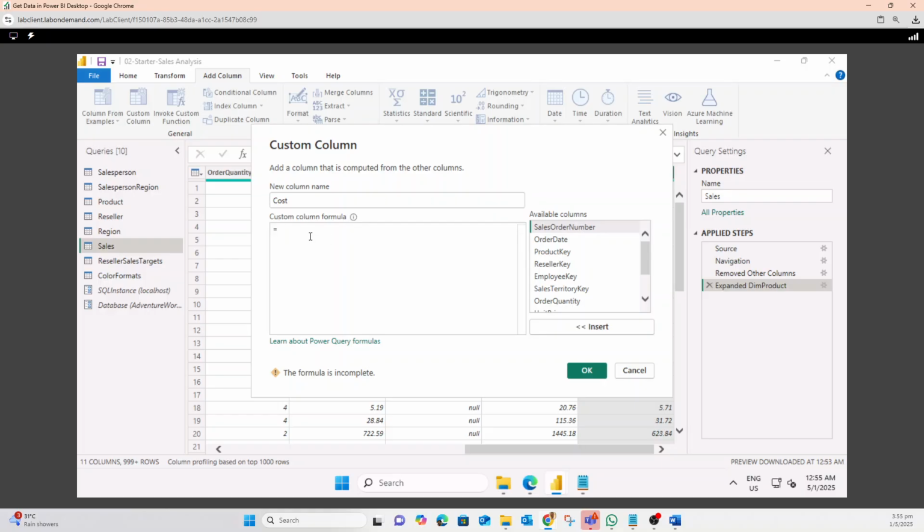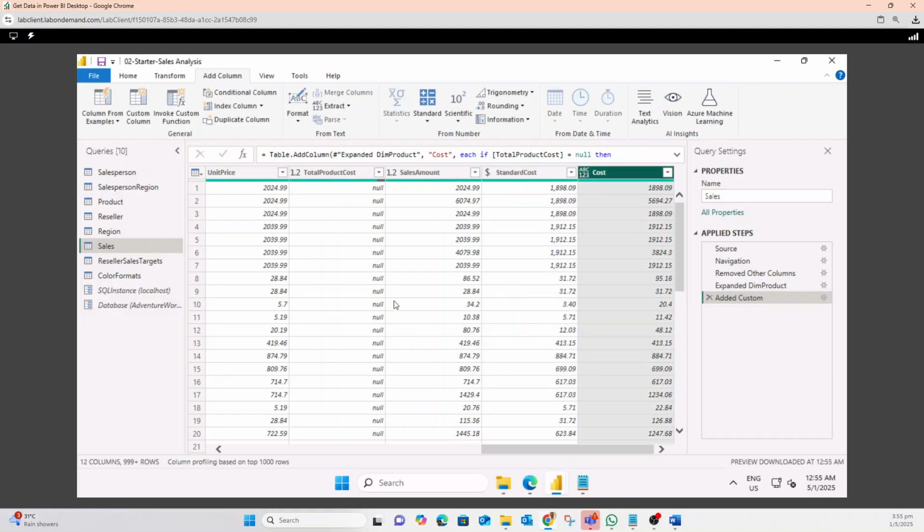Okay, so: if total product cost equal to null, then order quantity times standard cost, else total product cost. Click OK. Then we populate the custom column cost.